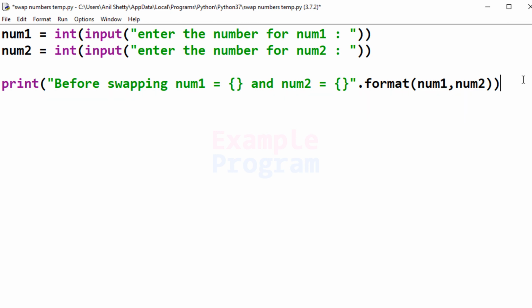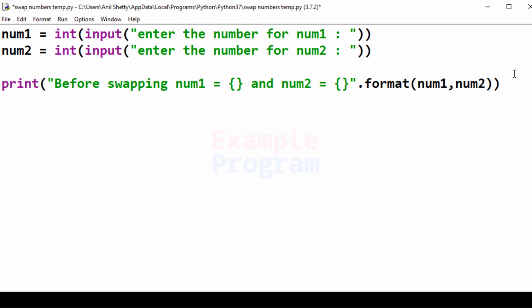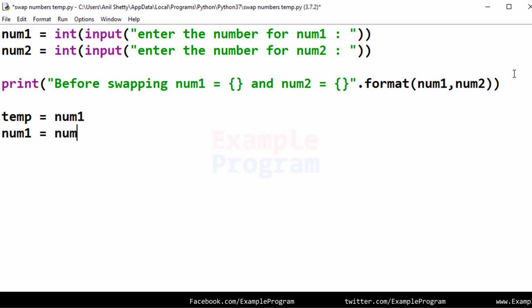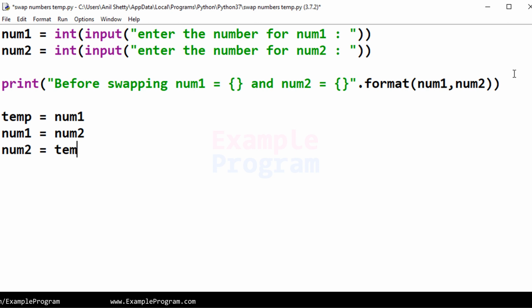Now the next thing we do is swap the values of these two variables, and for that purpose, as I said before, we will be using the temp variable. First we store the num1 variable's value in the temp variable. So it will be temp equal to num1, and then we need to store num2 variable's value in num1. So it will be num1 equal to num2, and then we need to store the temp variable's value in num2. So it will be num2 equal to temp.